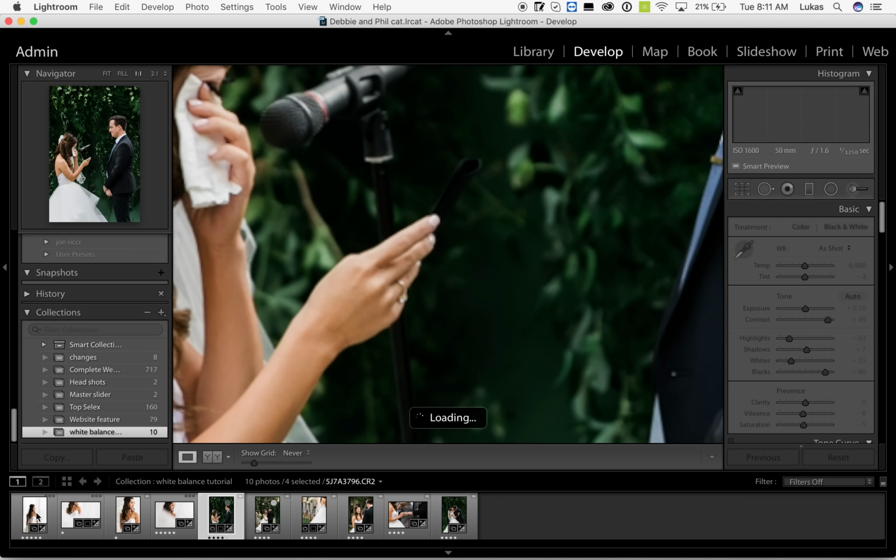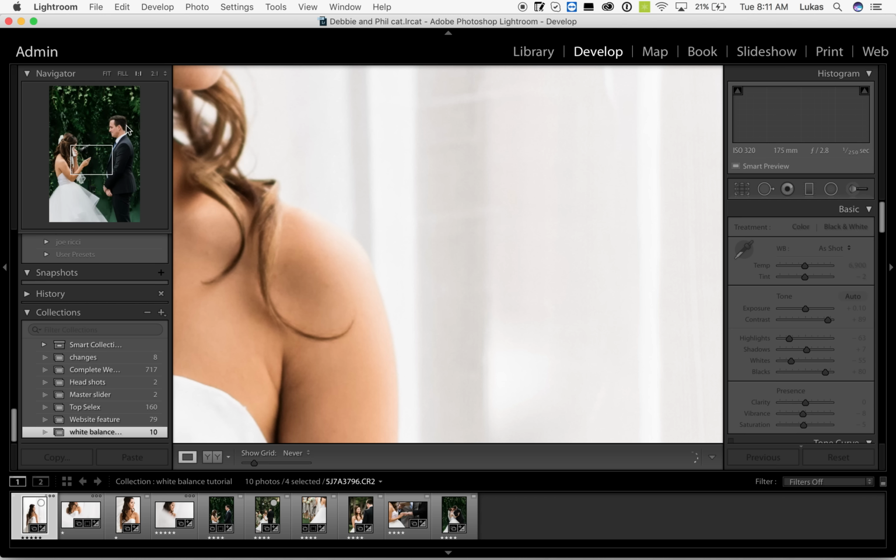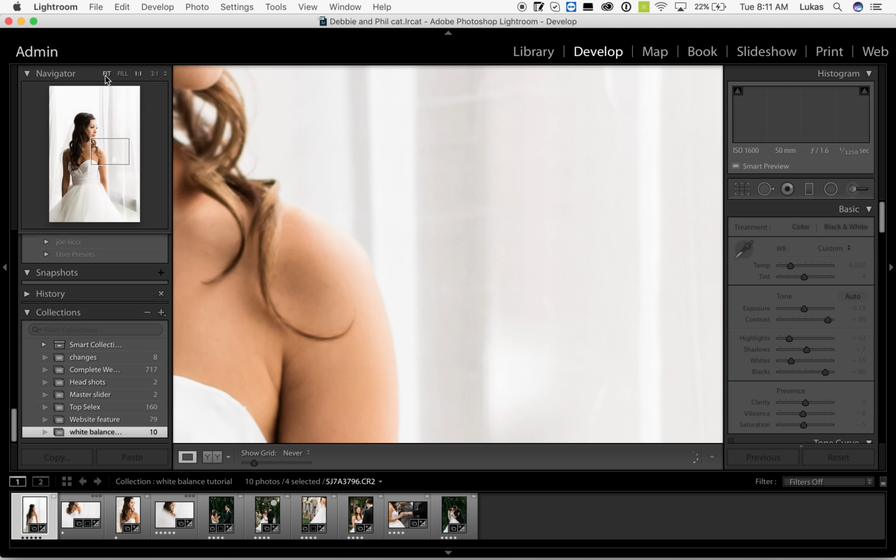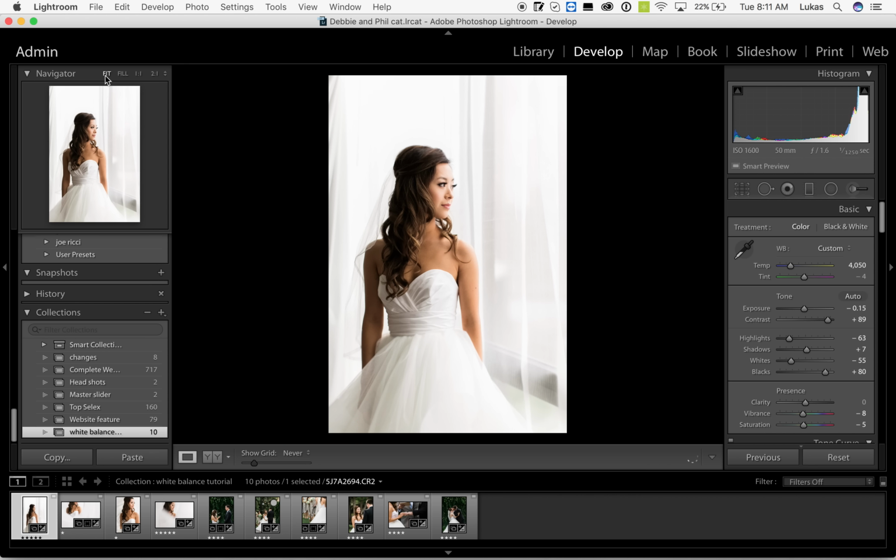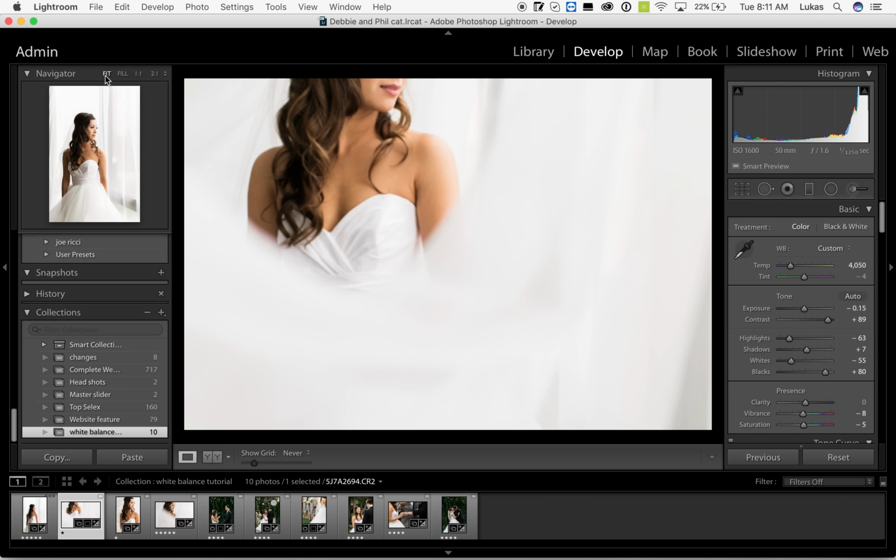I always make adjustments. Sometimes I will go back. I will look at each image individually. It looks perfect to me. I know it could be slightly warm on the dress, but this looks good to me. I will look at the next image.